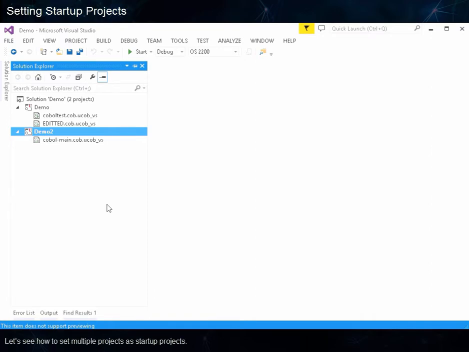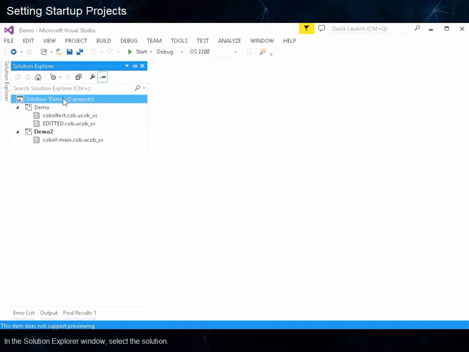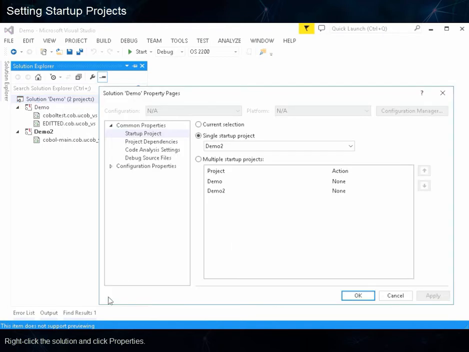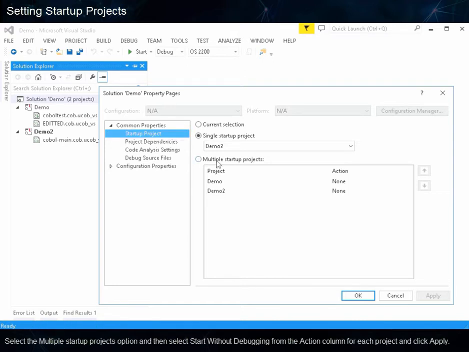Let's see how to set multiple projects as startup projects. In the Solution Explorer window, select the solution. Right-click the solution, and click Properties. In the Solution Property Pages dialog box, click Startup Project, under Common Properties. Select the Multiple Startup Projects option, and then select Start Without Debugging, from the Action column for each project, and click Apply.